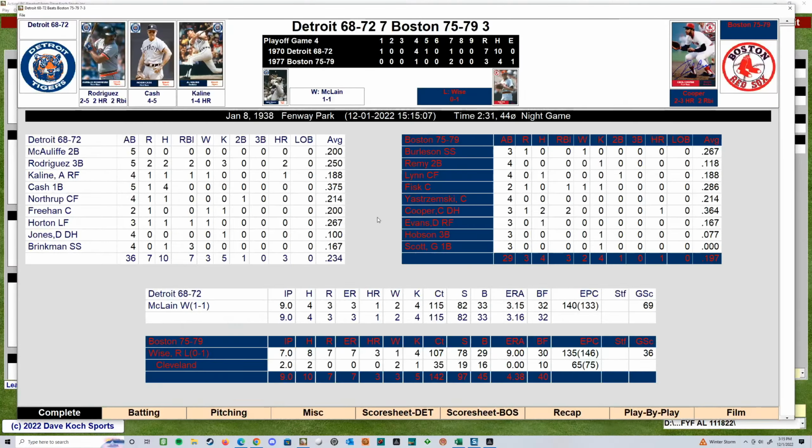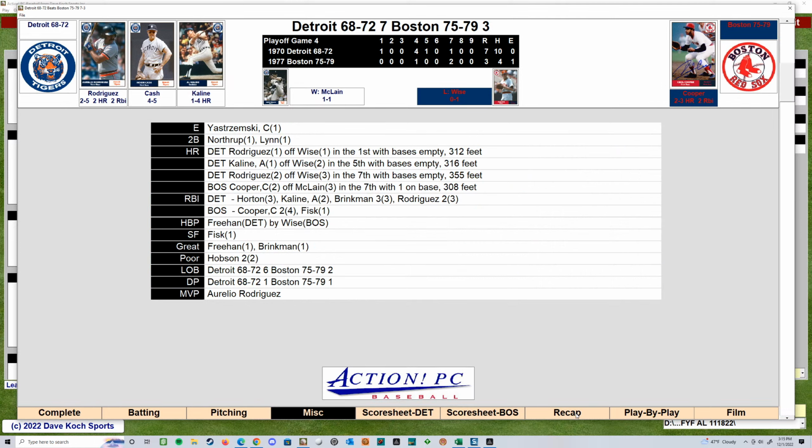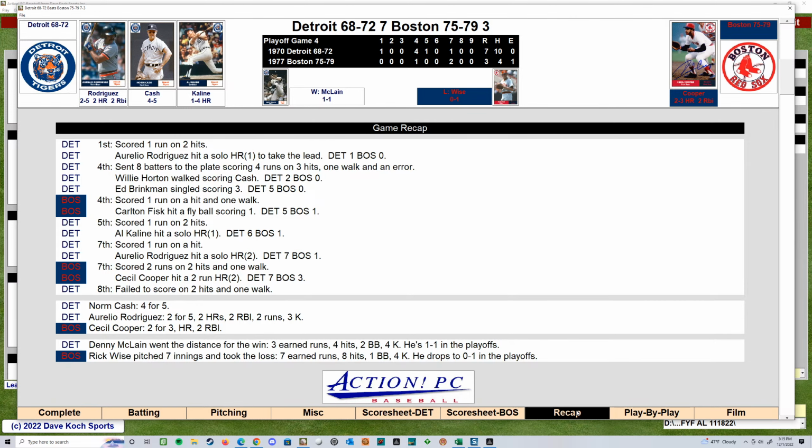Let's see what's going on. Oh, Rick Wise gets. Oh yeah, we're going Lolich, McLain, Lolich, McLain. Does it have only two starters? Detroit evens it up, so we got a 2-2 series here. Denny McLain goes the distance. Detroit piled it on here. Look at the home runs. Rodriguez got two. Let's get the recap here. McLain goes the distance. Cash 4 for 5. A lot of offense on this one.